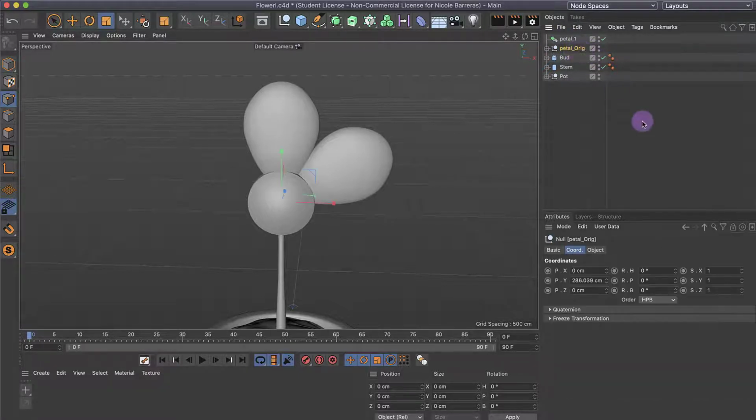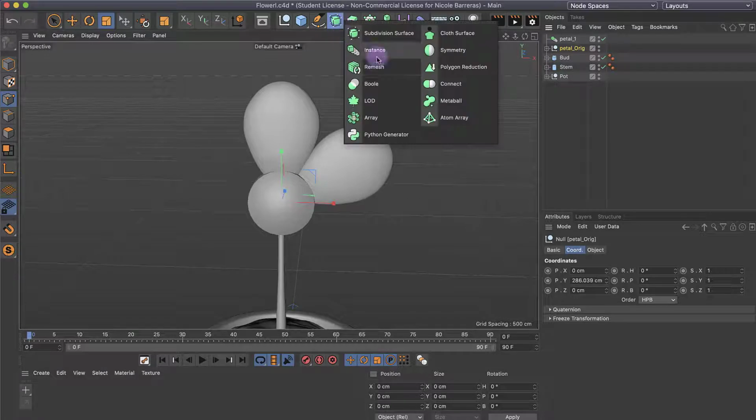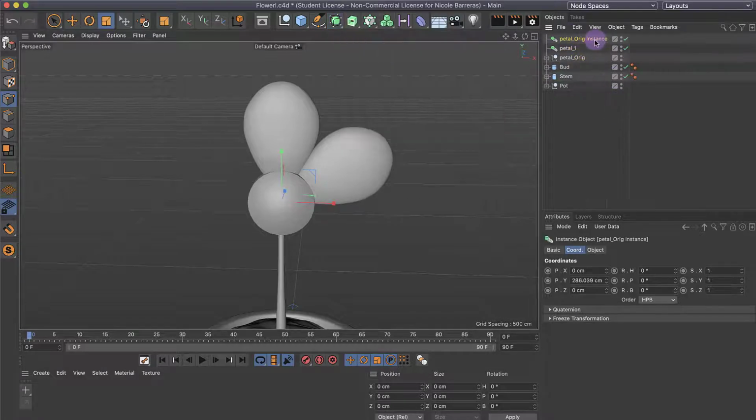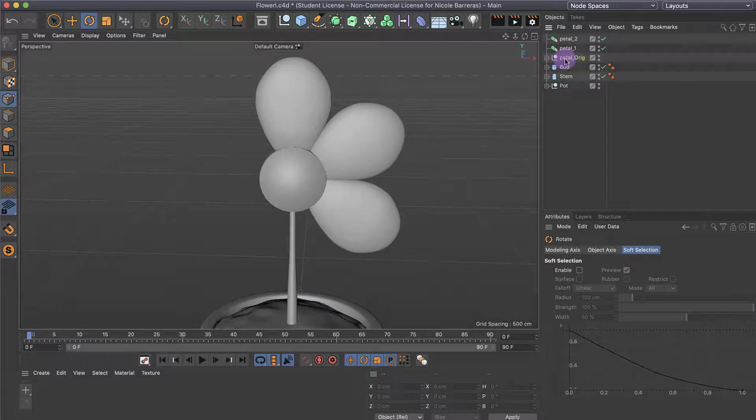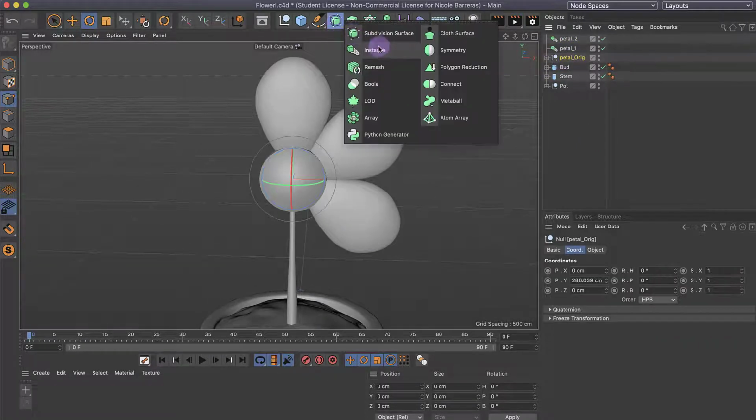So I'm gonna click petal original, find my instance object, and now I get another petal original. So I'm gonna do petal 2. And this one, instead of being 60, is gonna go all the way to 120. I'm gonna do that again.